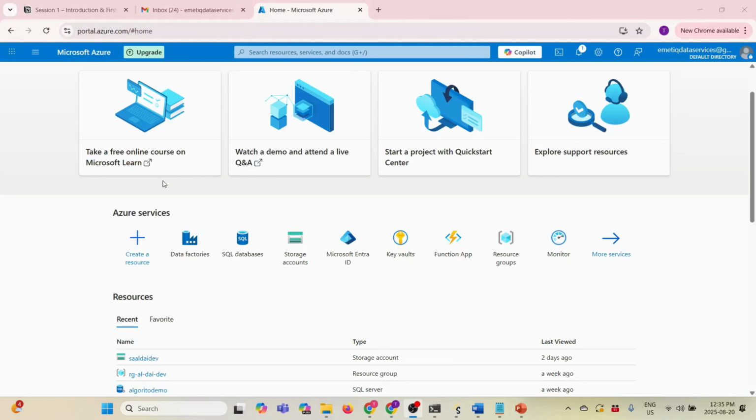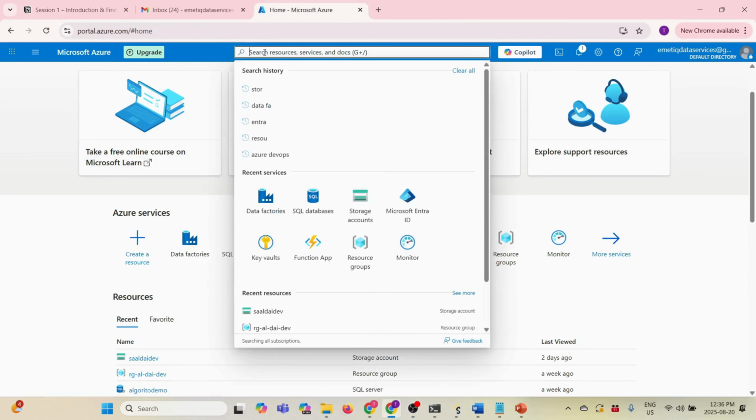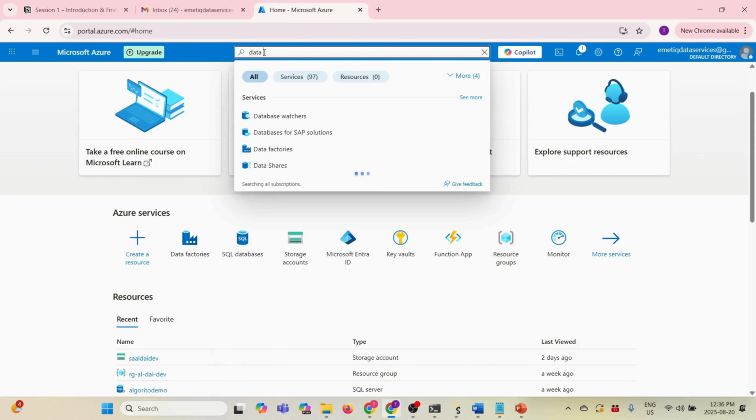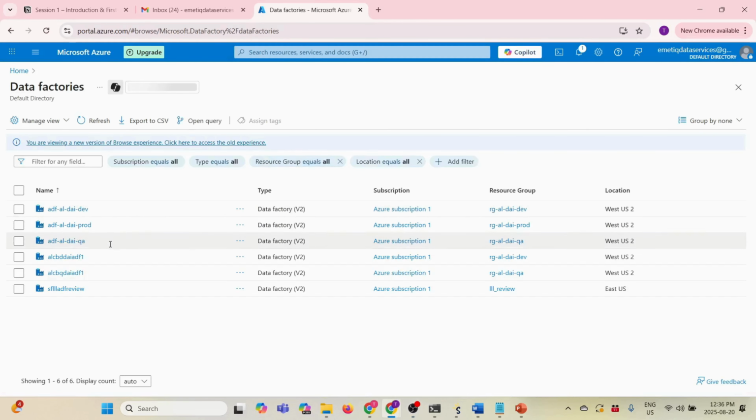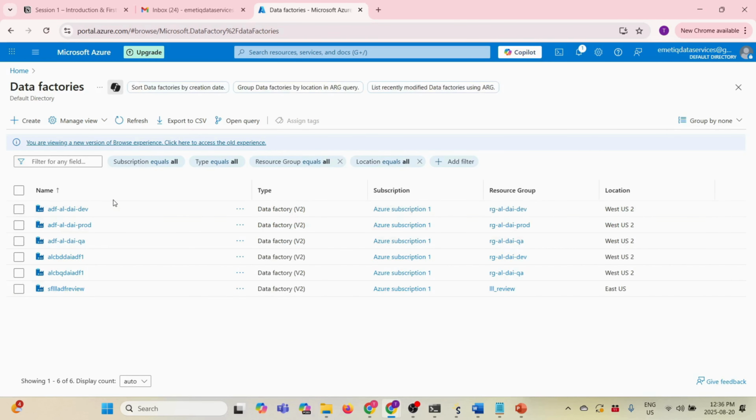Now that I'm in my Azure portal, I can create a data factory from here. You can directly choose data factory from here, or you can go here and type out the service name, data factories. And here I already have a bunch of data factories. If you join an organization, I'll give you some hint of how the data factories are structured in a real organization, so that you won't be just having beginner level knowledge. You will have all the knowledge of an intermediate level engineer as well.